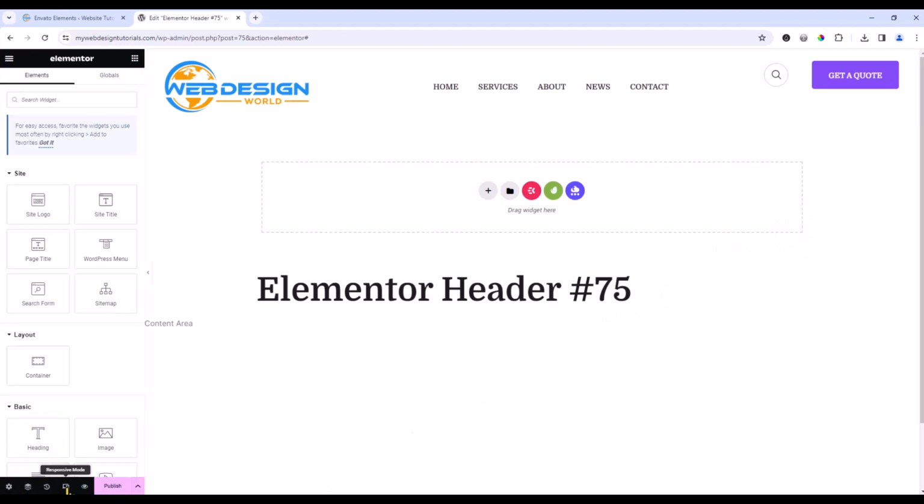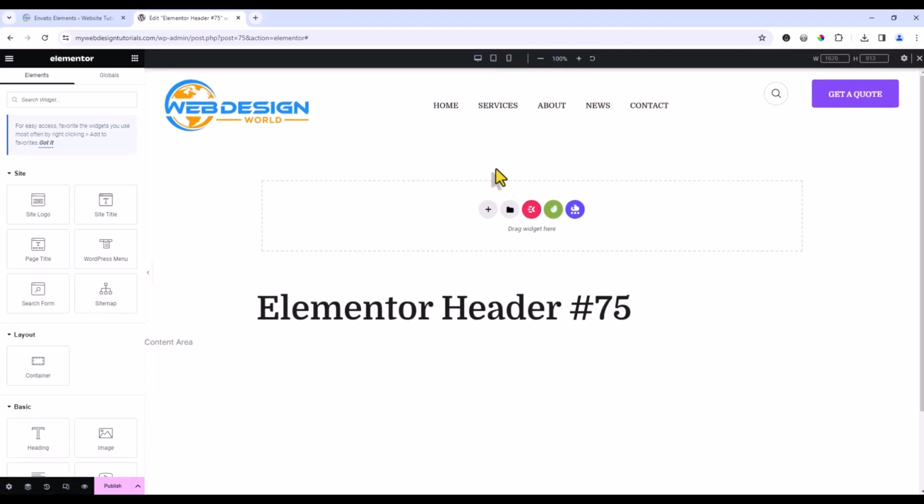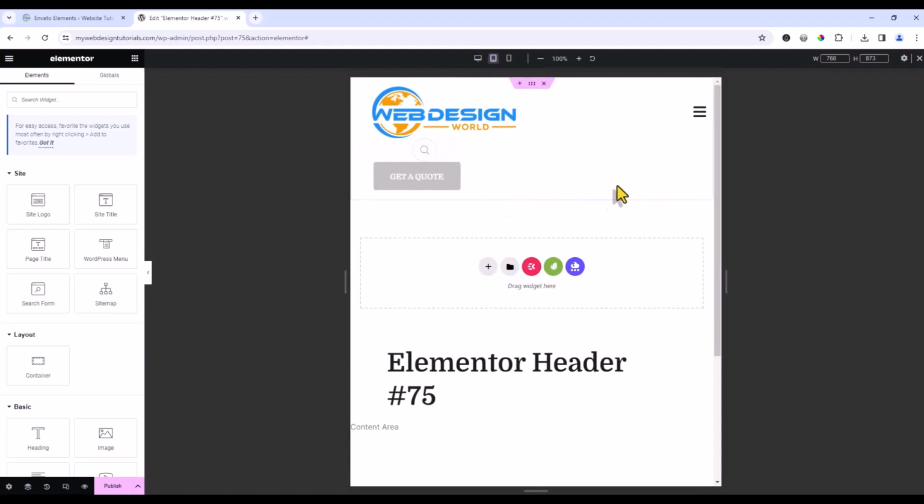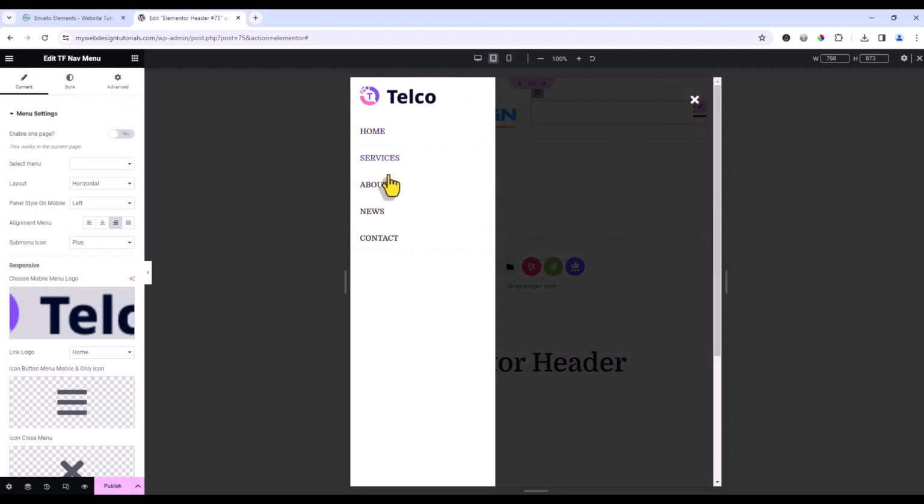Let's go ahead, and in order to check your responsive mode, you come down here to the bottom and click on this icon and it's going to give you options. So we're going to check and see how it looks in tablet view. In tablet view, you can see this is kind of grayed out. So it's going to get rid of the get the quote and the icon there. Here's your mobile menu. Everything looks good.